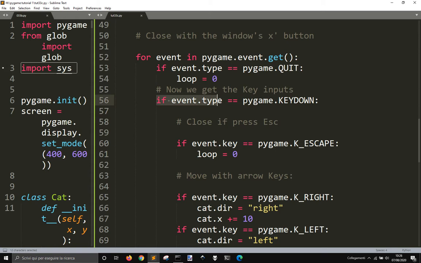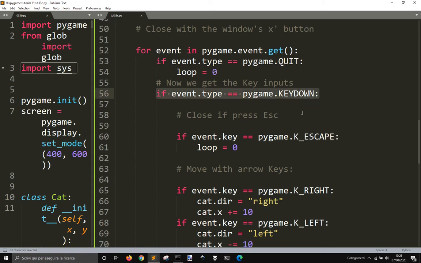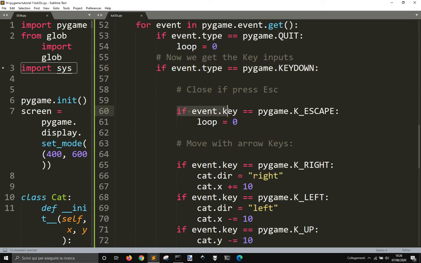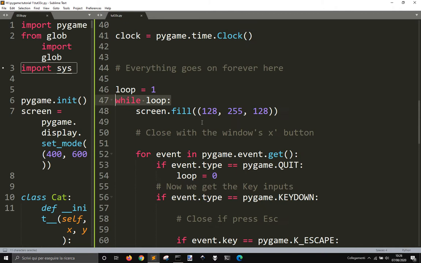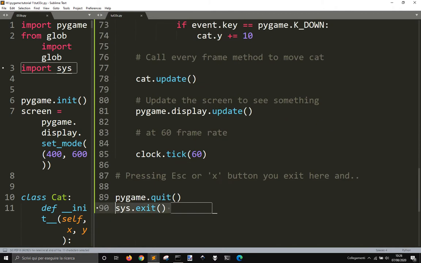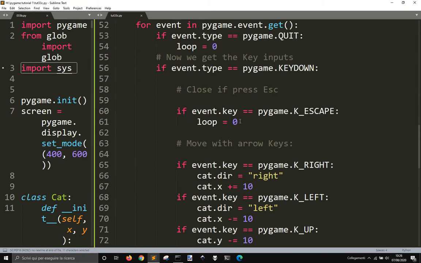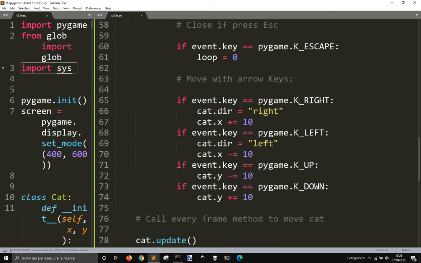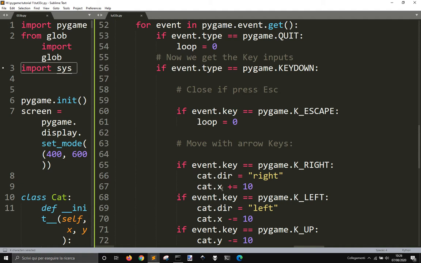Same thing if the event type is a key down. If you press a button, if event.key is pygame.K_ESCAPE, that is the escape button on the keyboard, the loop will go to 0, this will be false, and it will go out and exit. And then we have what happens if we press the key right, pygame.K_RIGHT, that is the right arrow key. Then there is the left arrow key, the up arrow key, and the down arrow key.